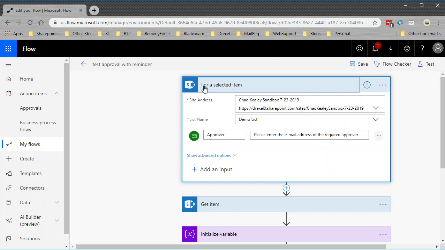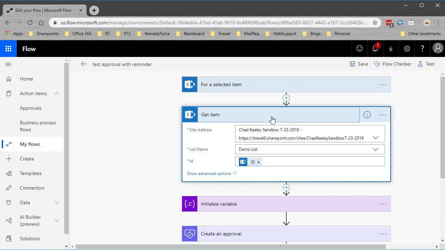Typically this isn't how you would do it; you would have the approver dynamically assigned, such as the person's manager. But if it's someone other than their manager, this is certainly a valid way to do that. So just to walk you through what I've done here, this is the for selected item in SharePoint trigger, with one input of approver added. Then I'm using a get item to get the item for which this flow is being run. It's just the site address, the list name, and the ID, which is the dynamic data from the for selected item value.